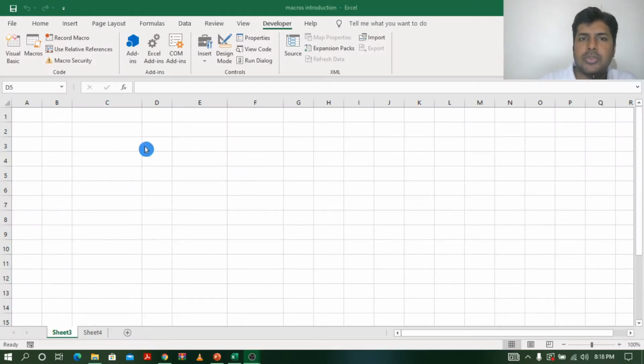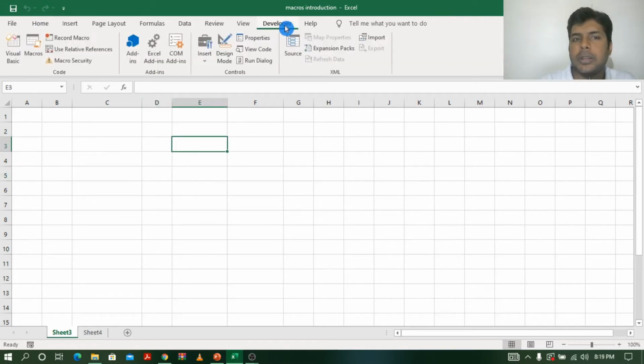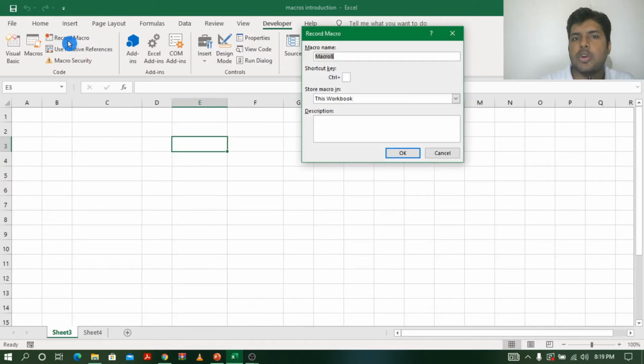Now you can see we are in the Excel sheet. Now I want to record something. For example, I want to type my tutorial name and I want to record. So I will keep the cursor somewhere, and I will go to the developer tab. When I click on developer tab, you can see here there is a record macro option. So just click this record macro option.